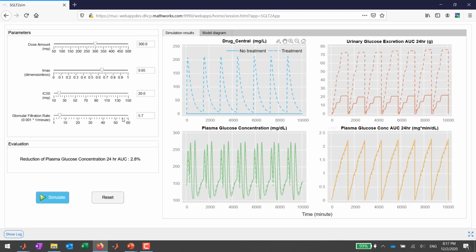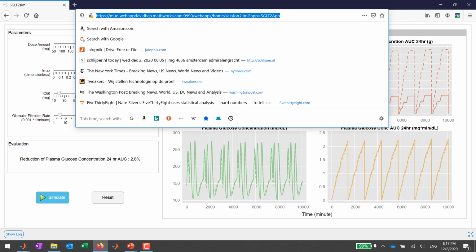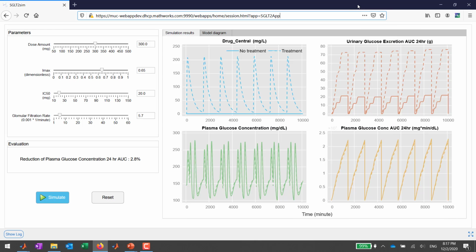So this is a web app. So you can see I'm in my browser, and this address here is a server that is within MathWorks' VPN, so it's only on the intranet. It's not accessible by anyone outside of MathWorks. And I'm connected to this server through VPN. This server is located in Munich, and the only thing I need is a link to this, and then I can log in, and then I can play around with this model.